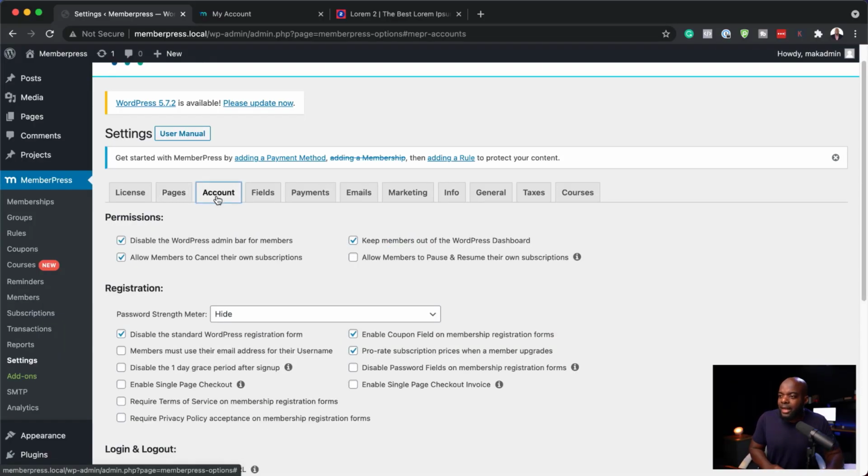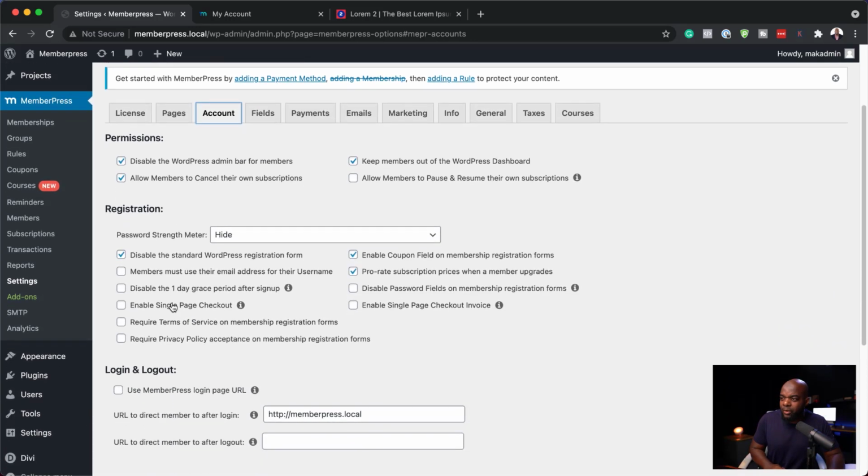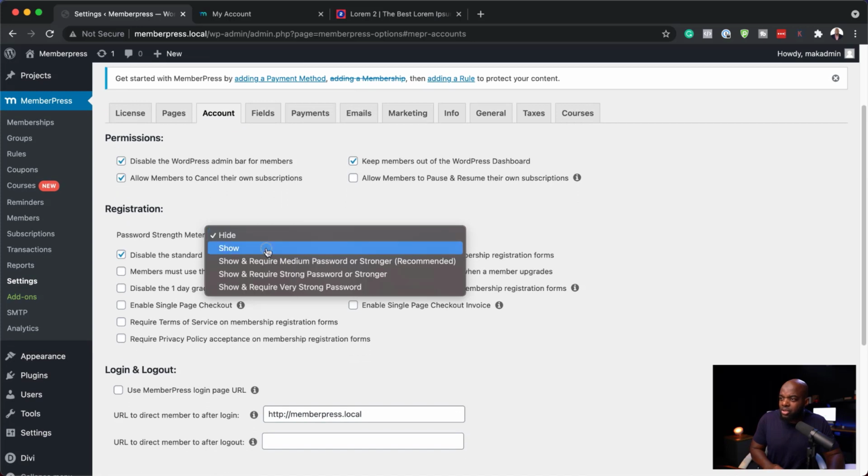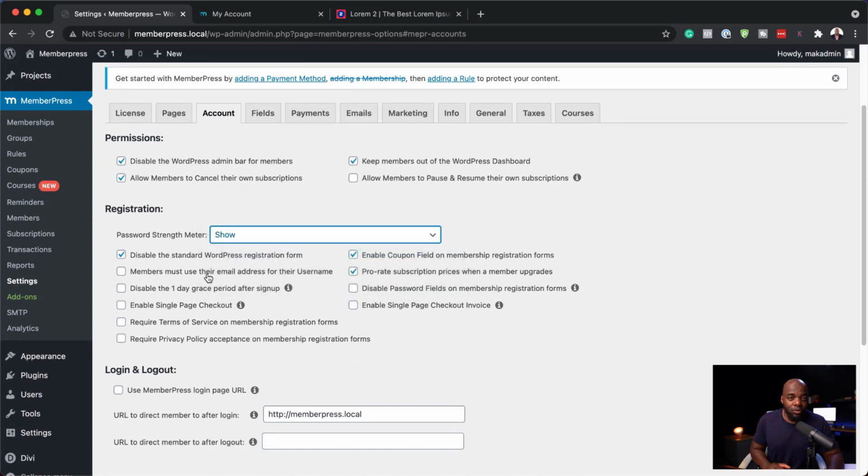Next, let's take a look at the account tab. So here on the account tab, this is where you have your password strength. So you can show the password strength here if you want to do that.